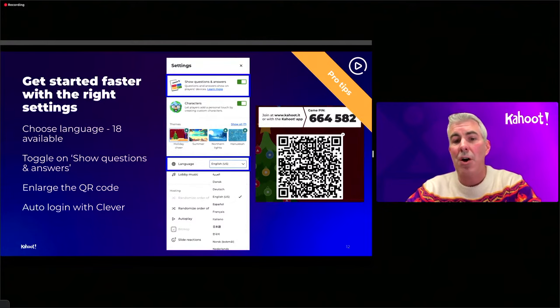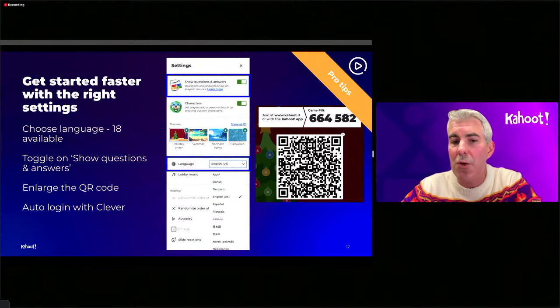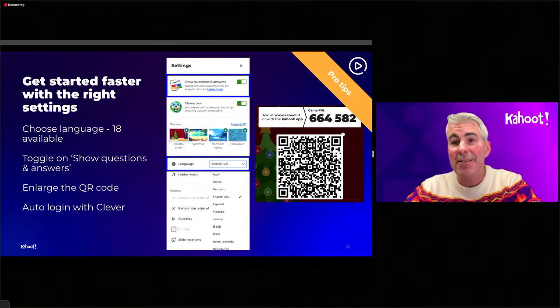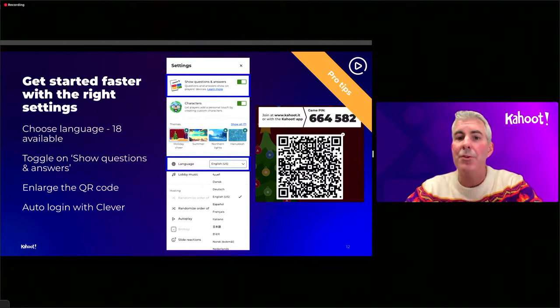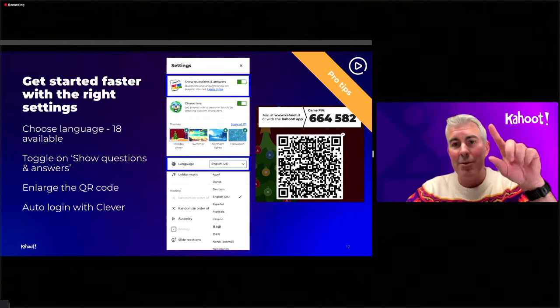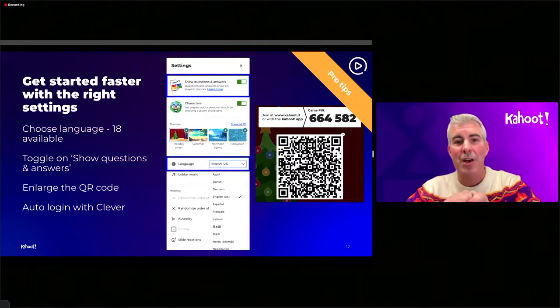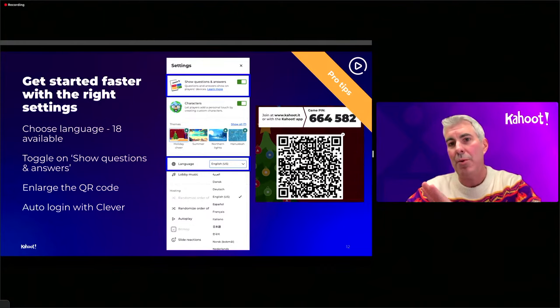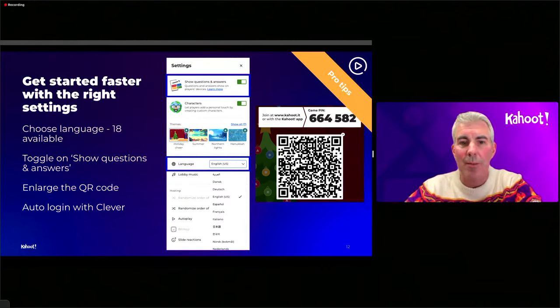You can also toggle the show questions and answers. That's at the very top of the menu. That's a really great feature if you want everyone to get both the questions and the answers on their device. This is a real democratizer and game changer for everybody, especially those at the back of the class who may not be able to see the screen. So just turn that on and everybody has the same experience on their device. It also works super well if you're in a hybrid or HyFlex learning environment where not everybody can see the screen that well.